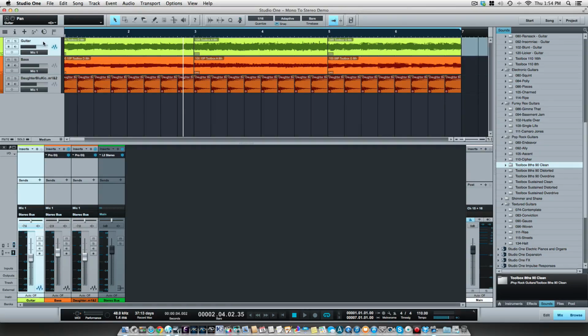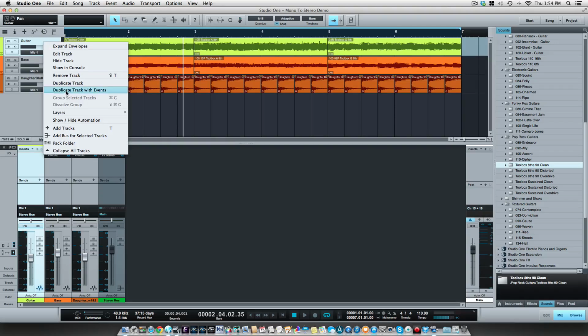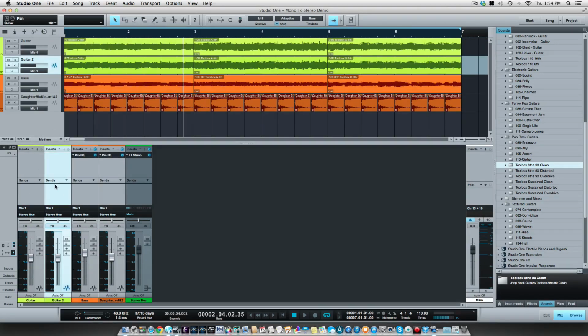First thing I do, I take this mono guitar track and I duplicate it with the events. Okay, so now I've got two tracks. Now if I play both these tracks together, they're still going to be down the middle, even if I pan them left and right, because they're playing at the exact same time, the perception that your brain picks up is that they're right in the middle. Okay, let me just solo these so you can see that. So even though they're two separate tracks, one's left and right, because again, they're playing at the exact same time, your brain picks that up as being right down the center channel.